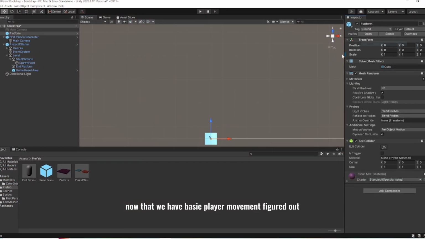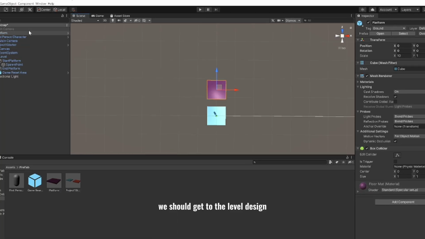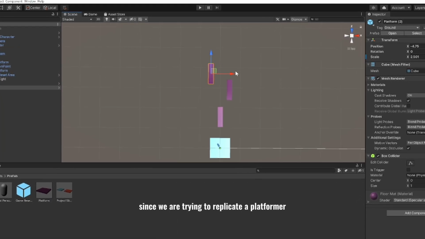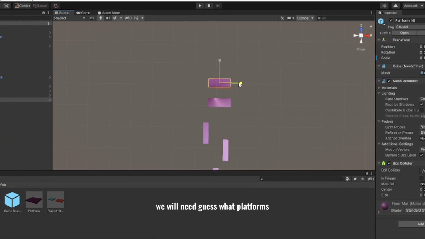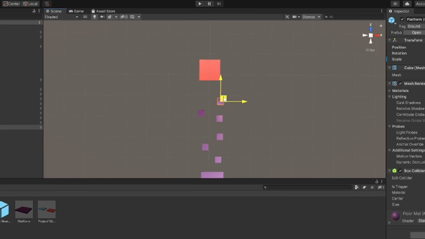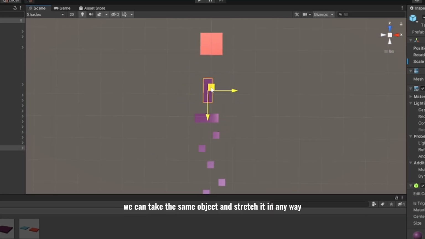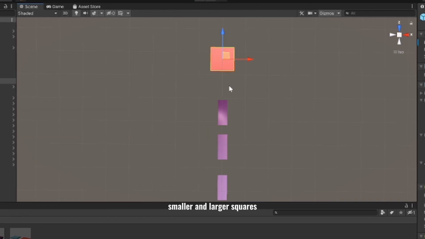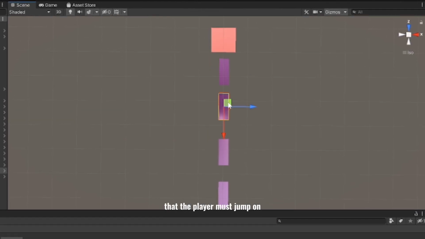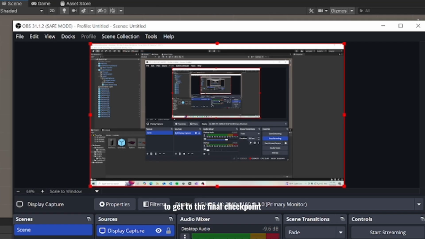Now that we have basic player movement figured out, we should get to the level design. Since we're trying to replicate a platformer, we will need, guess what? Platforms. Using Unity's reshaping tools, we can take the same object and stretch it in any way we want to create smaller and larger squares that the player must jump on to get to the final checkpoint.